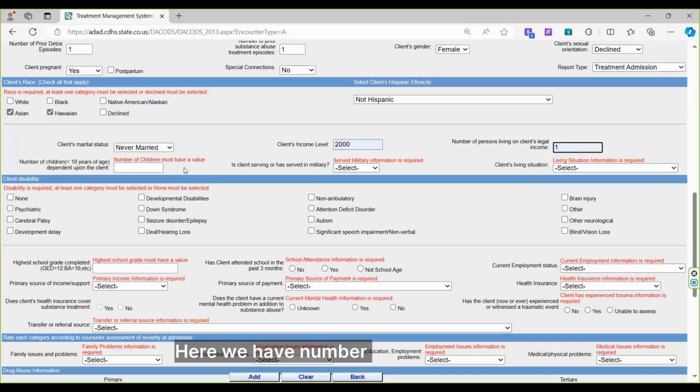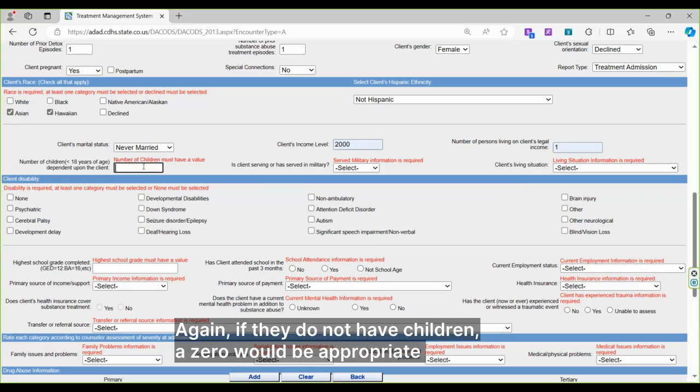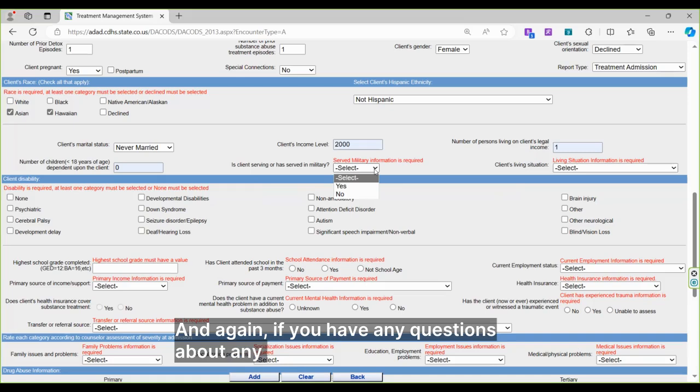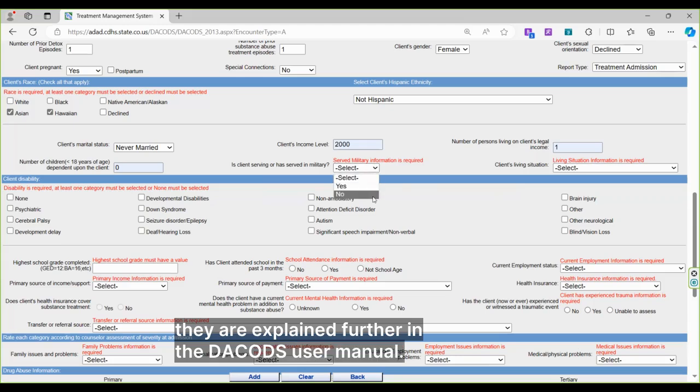Here we have number of children. Again, if they do not have children, a 0 would be appropriate here, but you have to fill this out. Military service is the next field we require. And again, if you have any questions about any of these demographics, they are explained further in the DACODS user manual.